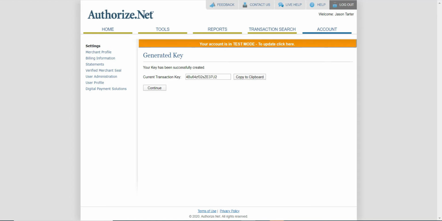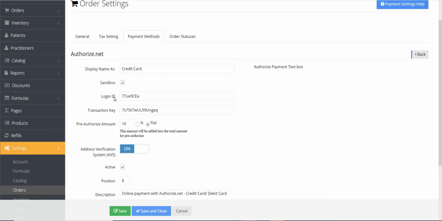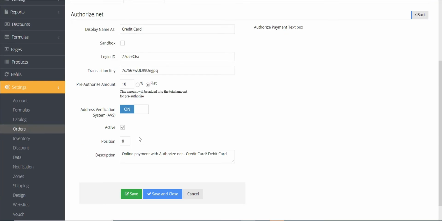Then I'll go back to my dispensary and paste these two pieces of information into these boxes here. And then what you're going to want to do is uncheck Sandbox, which means it's just a testing environment. And then we can push Save. Perfect.